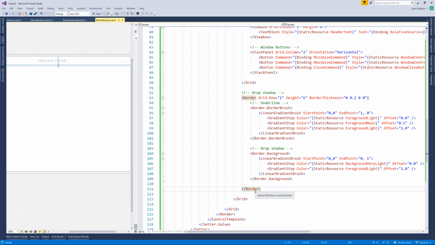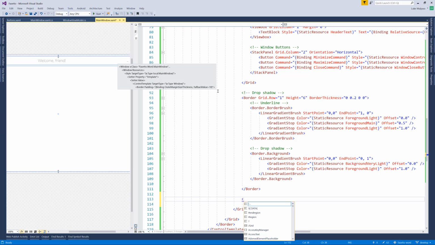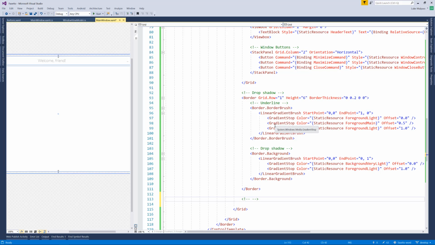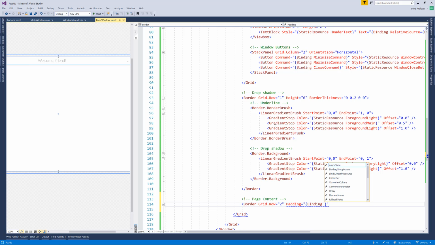And now finally, to fix this rounded corner issue, we should now just have to do the main window content, like the content that's now inside here, the page content. So we'll call that page content, and that is going to just be a border again. Grid dot row is going to be 2. We need some padding just to step it in. We'll do a slight bit of padding. Do binding to the, we'll call it inner content padding.